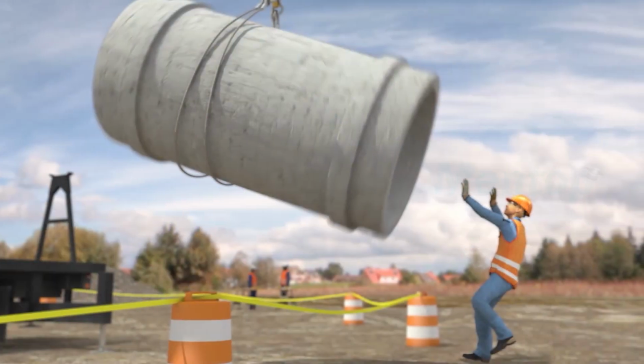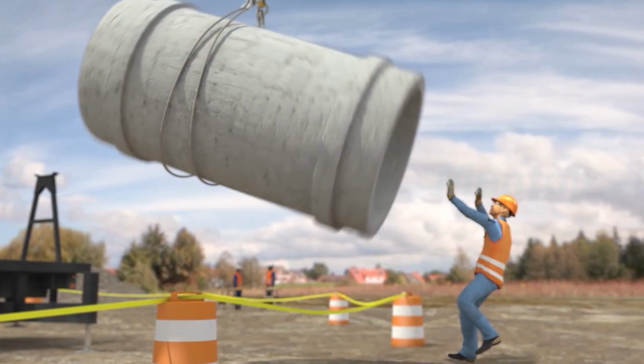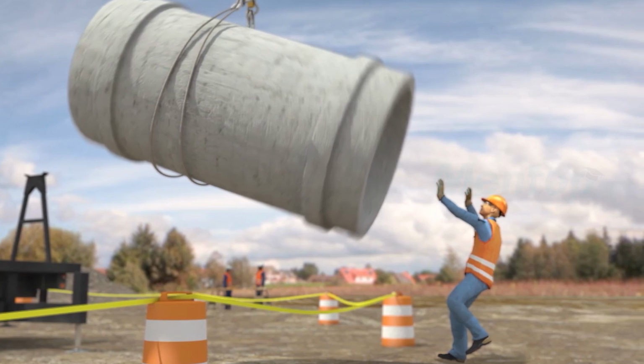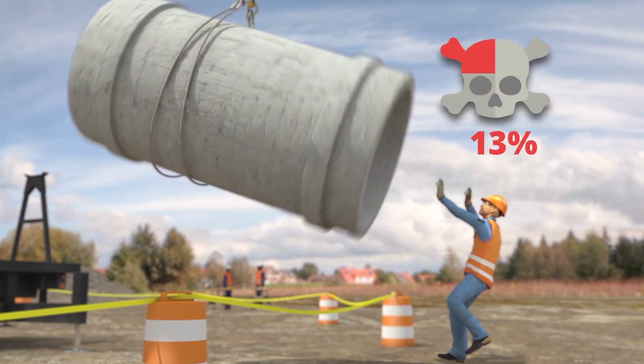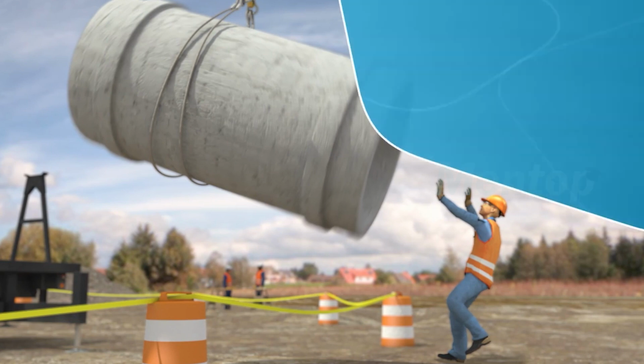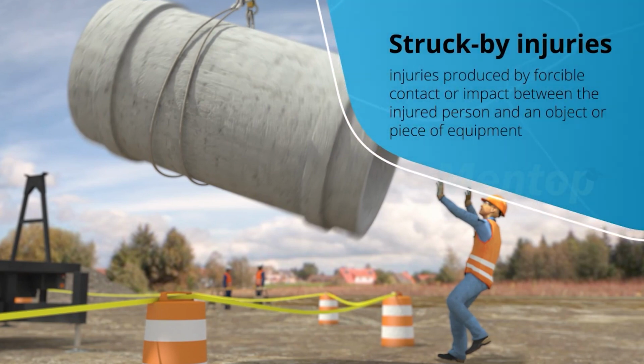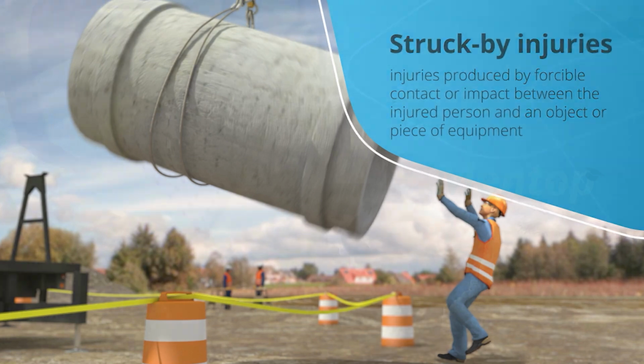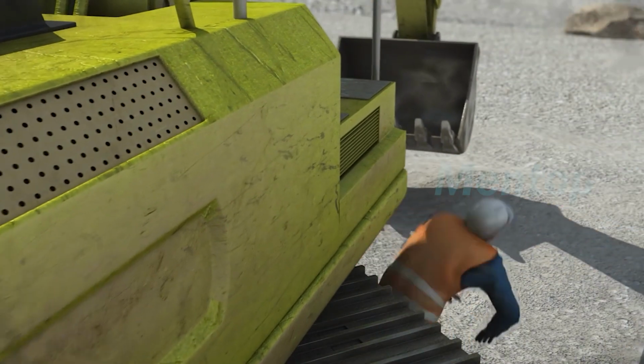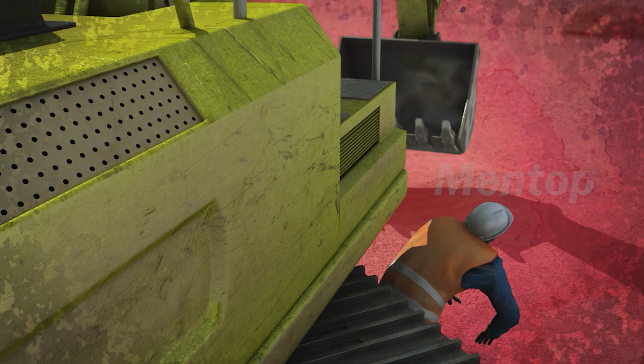Struck by is one of the leading causes of fatal accidents in the construction industry. These make up approximately 13% of construction fatalities annually. OSHA defines struck by injuries as injuries produced by forcible contact or impact between the injured person and an object or piece of equipment. When you are on the job site, there are many ways you can be struck by objects and the results can be fatal.